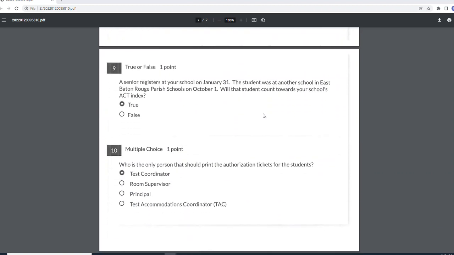Okay, number 9. A senior registers at your school on January 31st. The student was at another school in East Baton Rouge Parish schools on October 1st. Will that student count towards your school's ACT index? And the answer is true.